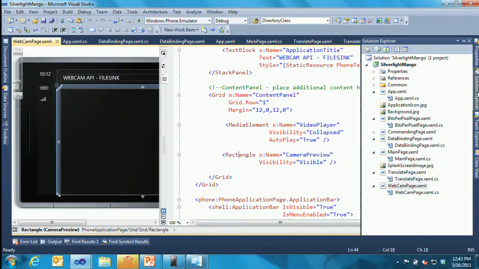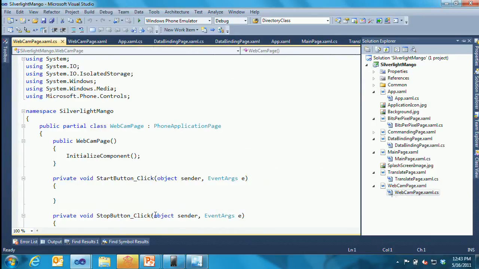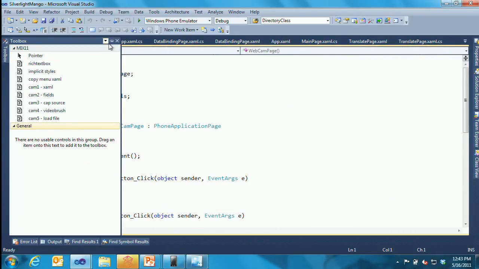Let's go over to code. Let's bring out our magic snippets.